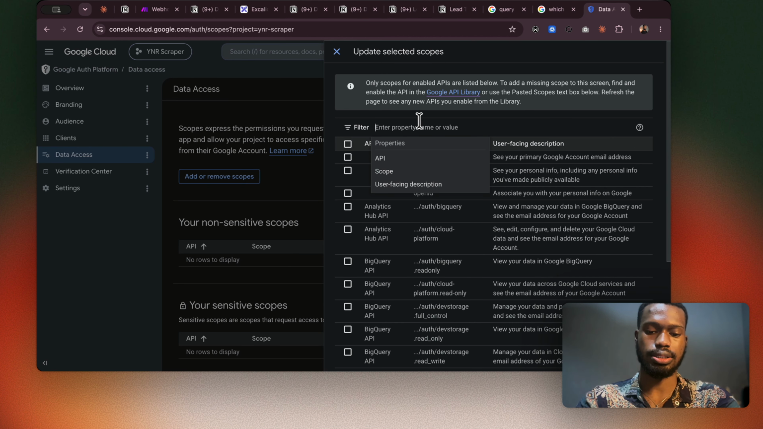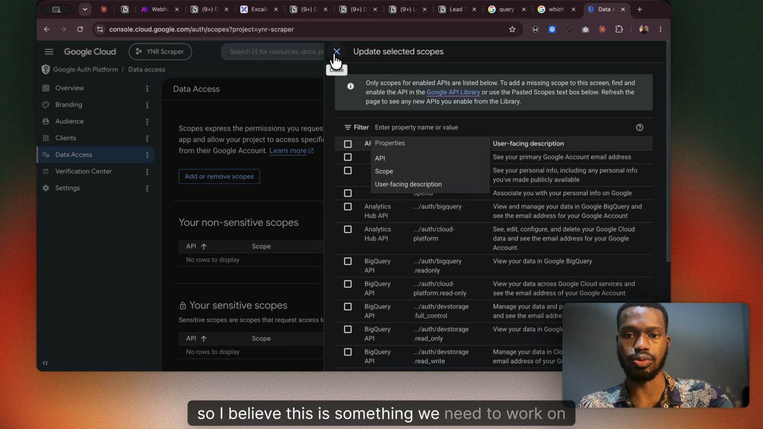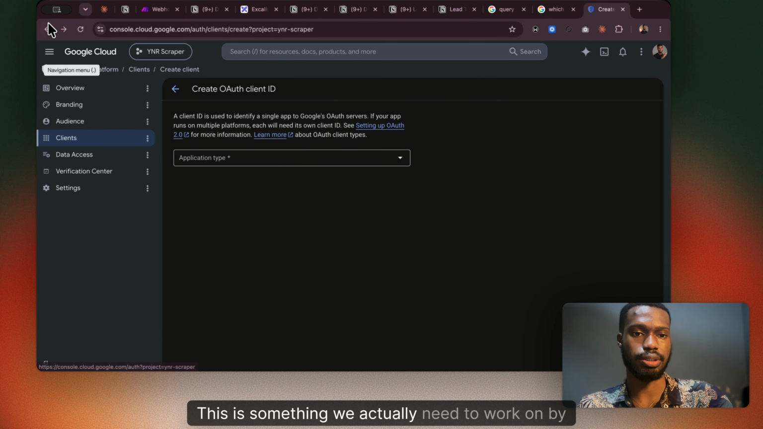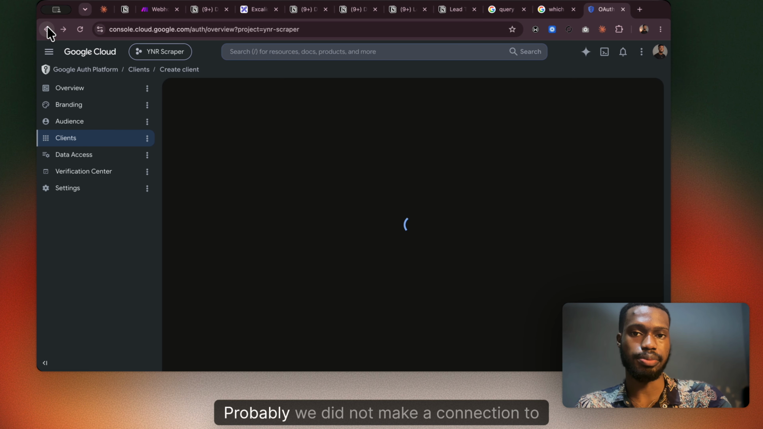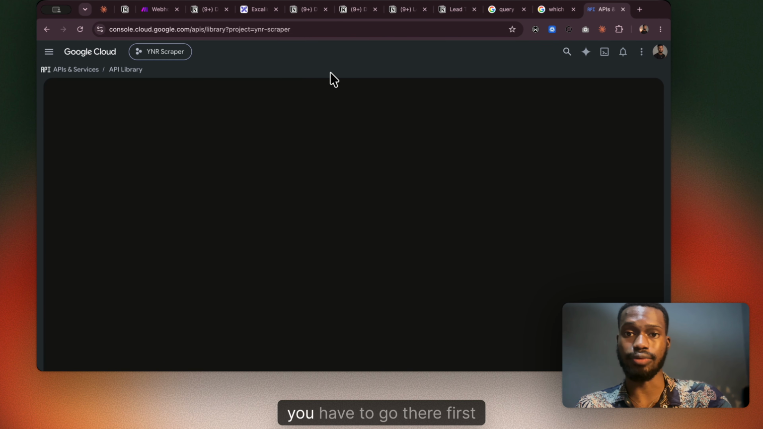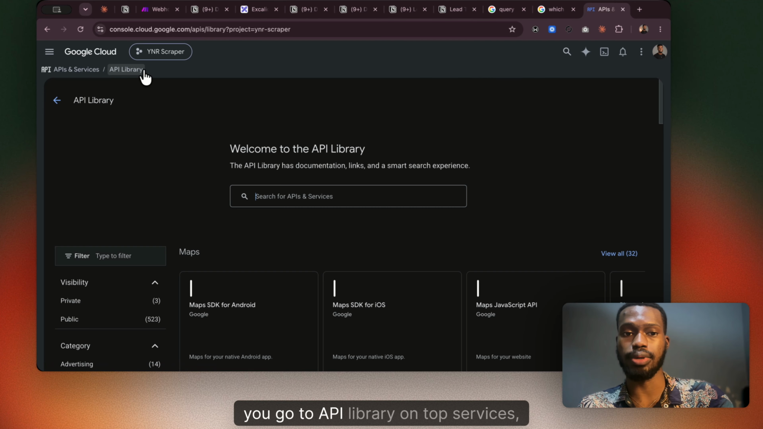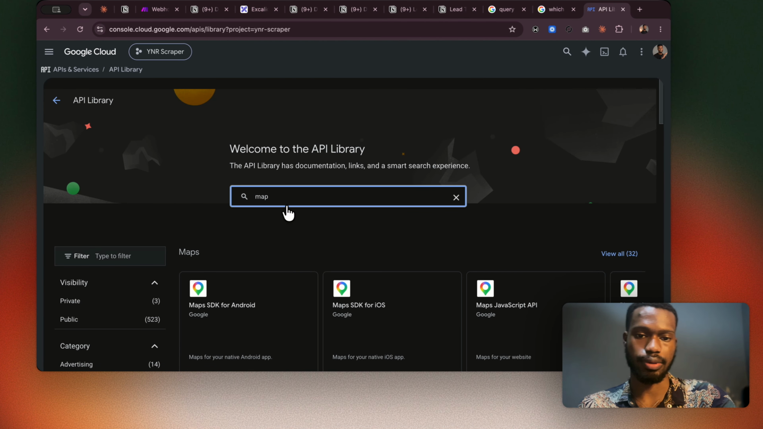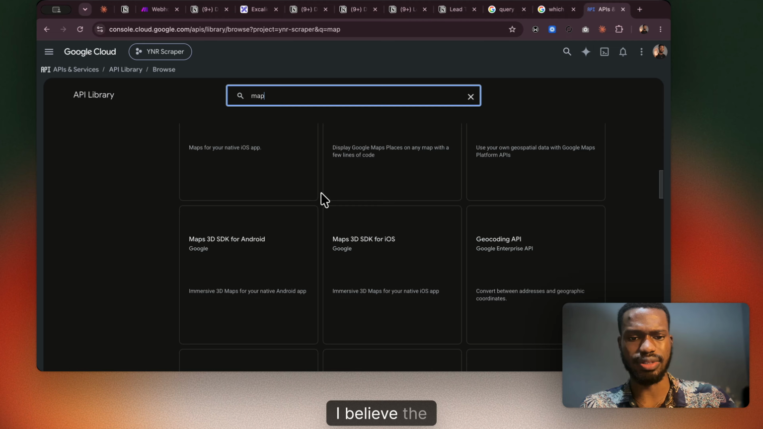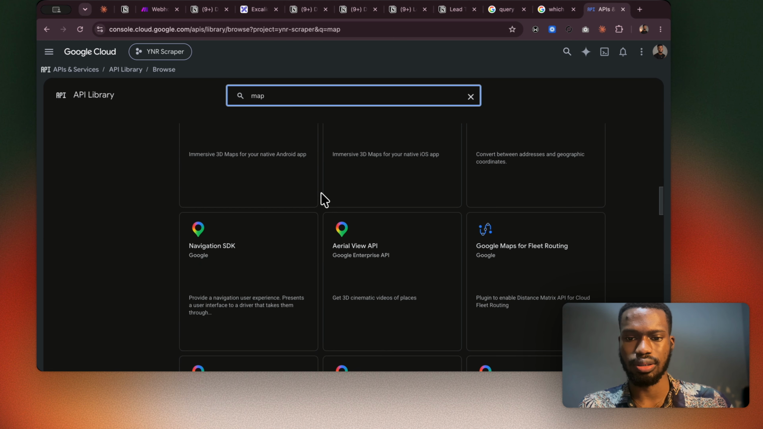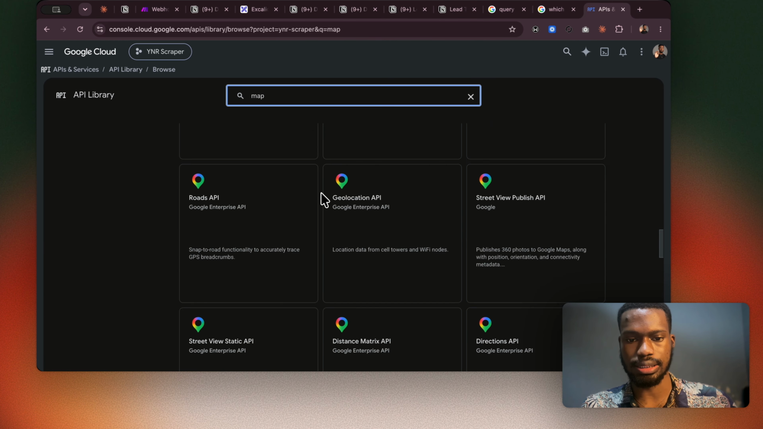Let's see. Okay, I believe this is something we actually need to work on by doing this first. Probably we did not make a connection to that. So library and API services, you have to go there first. You go to API, library and services, then let's assume I want to make a connection to maps, right? I click on maps and it gives me the various connections to maps. I believe the most recent one is something like a 2.0 or something.